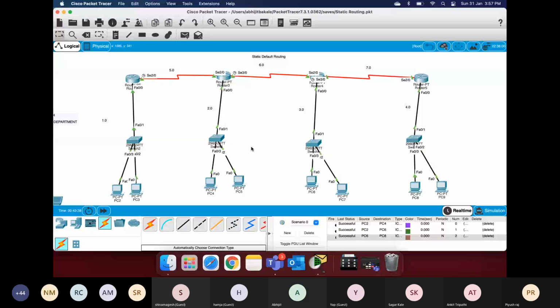All right. I hope you are done with the lab, so we can move on with the next topic. Do you understand the concept of static routing? We talked about static and default. Default, no?